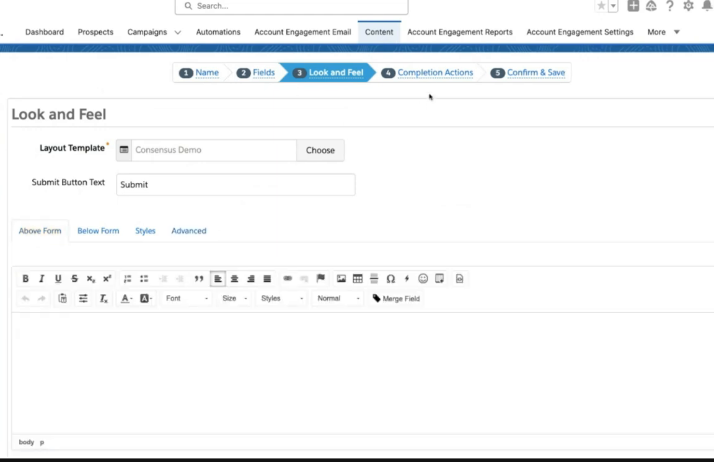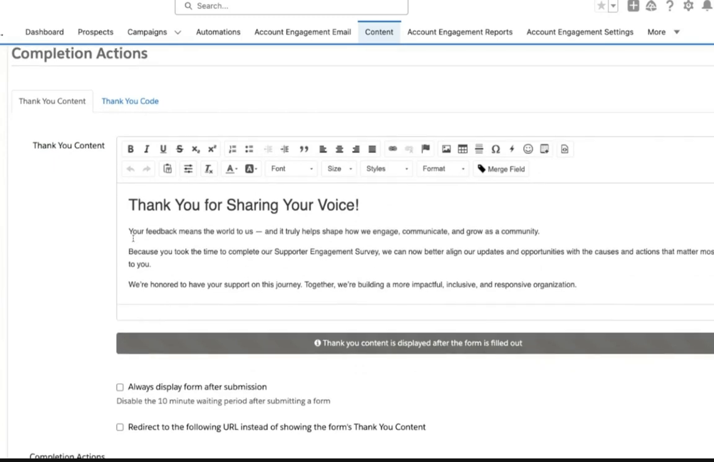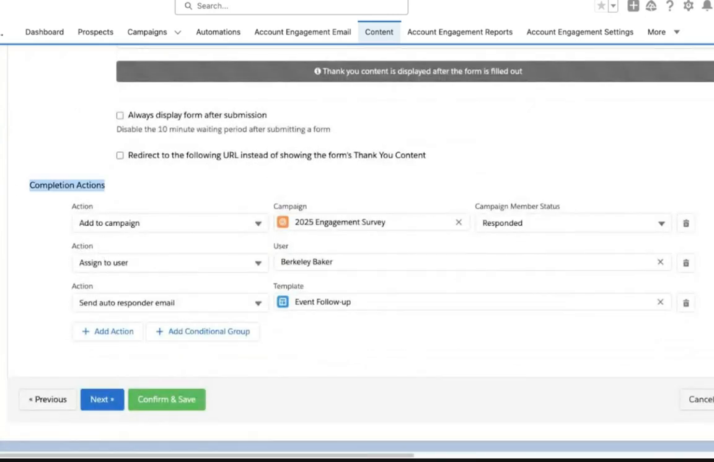After you're done with the look and feel and some of these advanced settings, the last step is to add thank you content. So what displays as a thank you page after somebody submits the form. And this is pretty cool with MCAE forms. You can automate actions. So you can add these prospects to the appropriate campaign with the member status. You can assign it to your sales queue or a specific sales member who, say, needs to maybe follow up. You can send out the responder email.